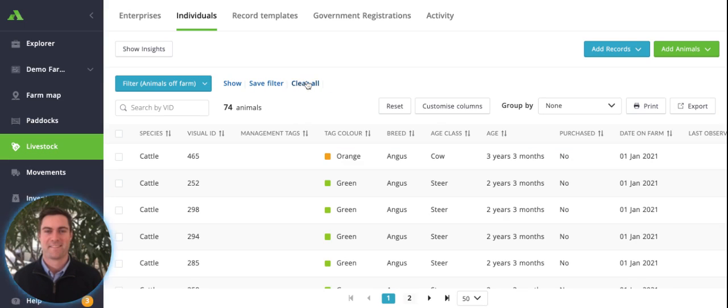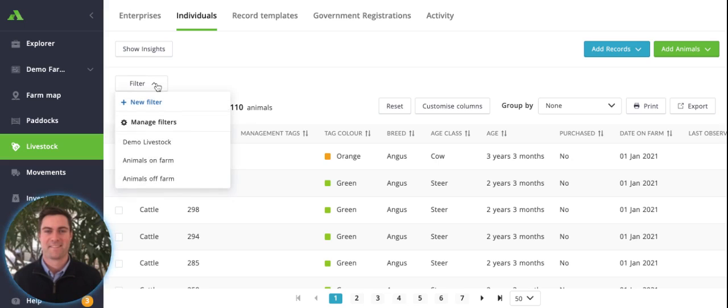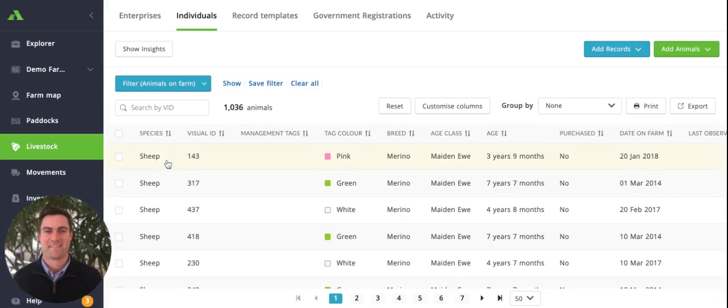If you're wanting to clear that specific filter that we were just looking at, the animals off farm, you can click on the clear all option here, and this just takes you back to that initial screen where you can then go back in and dive into the other filters here. For example, this animals on farm, that will just filter this down to all of the animals that are currently listed as on farm on the account.